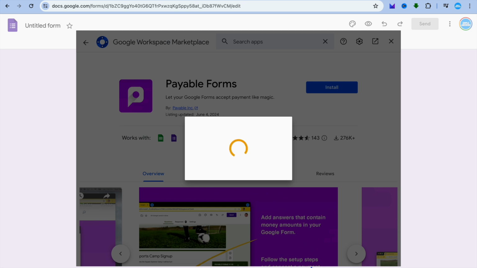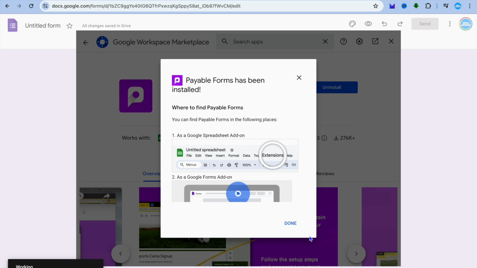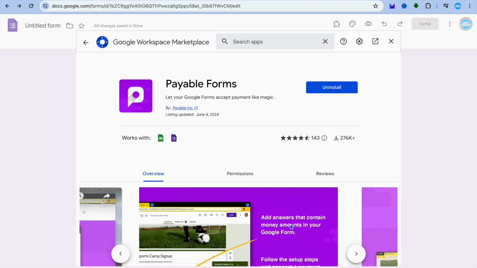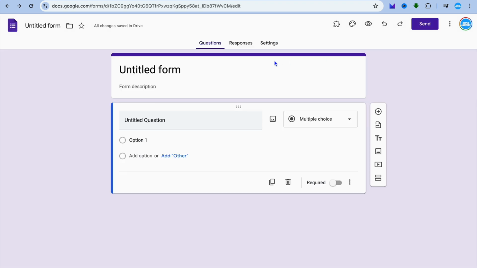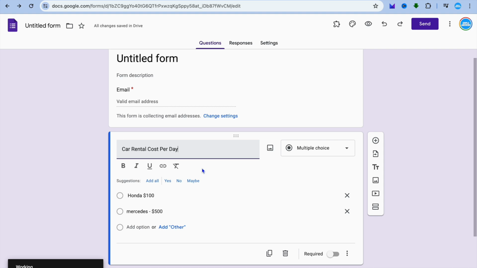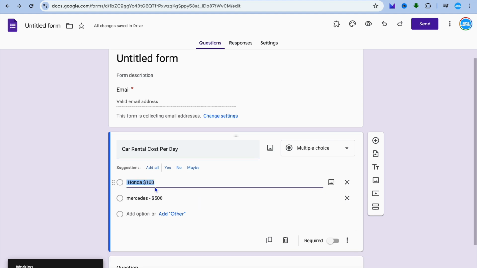After you have done that, you're going to give it a few seconds while it is being installed. Once it has been installed, you'll tap on Done. Then from there, you'll simply tap on the X. And once you're back on your original form page, here you can see that I have created a form. So I've created a car rental form. You can see I have listed two prices, Honda and Mercedes. And this is how you will list out your price. So you'll put the text at the front and then you'll put the cost behind it.